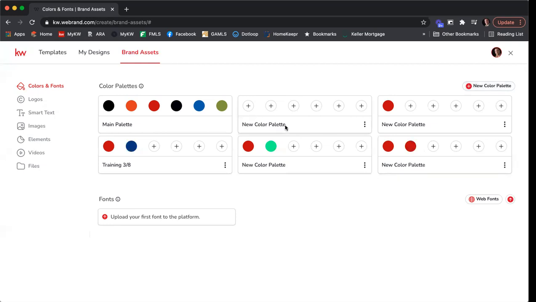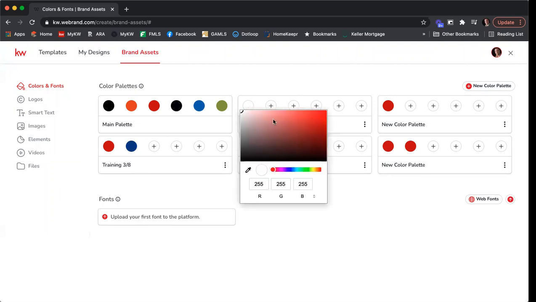And then here, I'm going to come over here. I'm going to rename this one. And I'm going to name this Training 5-3, so I know today's date. And then to start adding colors, I'm just going to click on the plus sign right here. And it's going to open up this little window where I could go through and I could find the right color that I want.